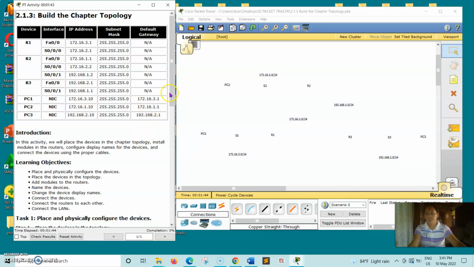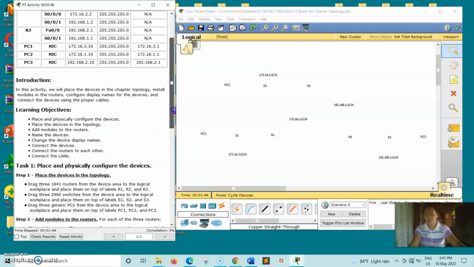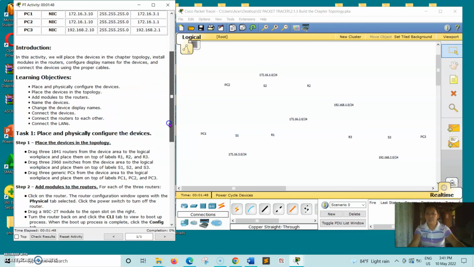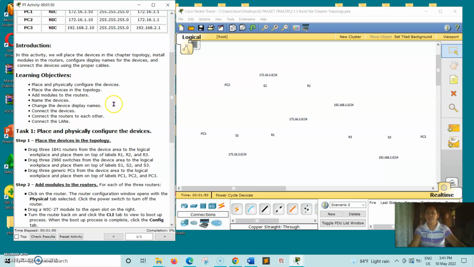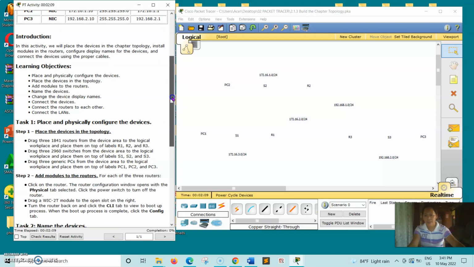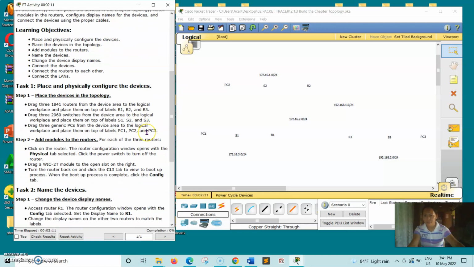Here are the learning objectives. Place and physically configure the devices: place the devices in the topology, add modules to the routers, name the devices, change the device display names, connect the devices, connect the routers to each other, and connect the LANs. Task 1: place and physically configure the devices.